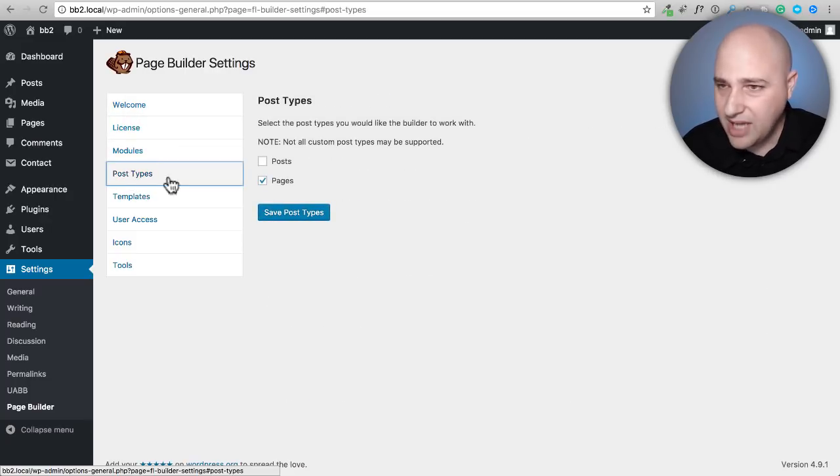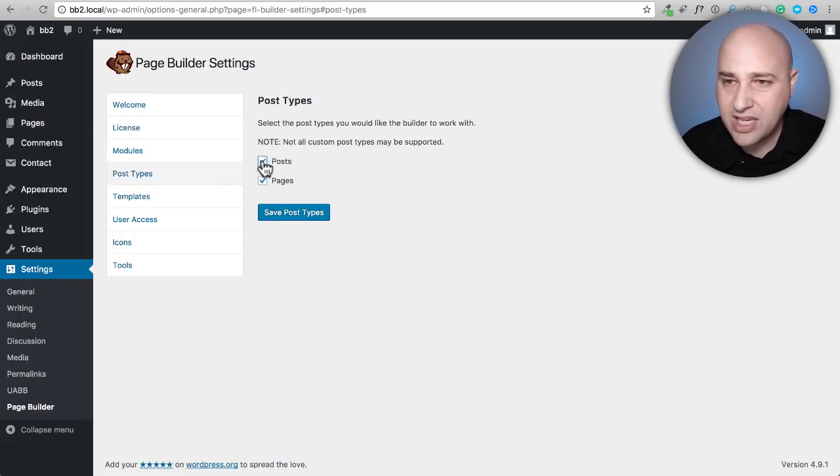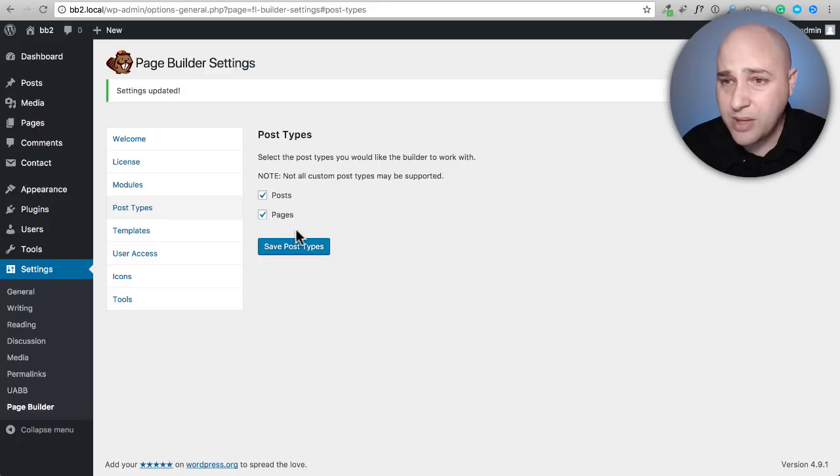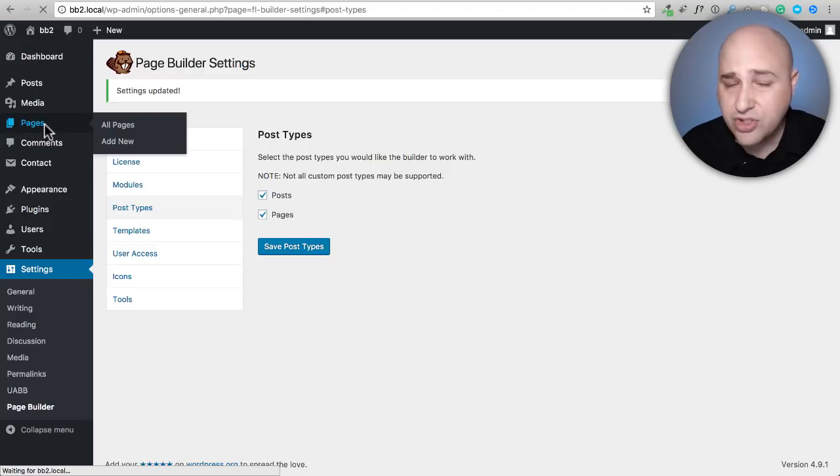Right here, post types. By default, it only is configured out of the box to work with pages, but if I also want to use it on blog posts, I could click this box right here and click on Save Post Types. If you had any special custom things going on your website, you would probably want to come here and enable Beaver Builder on those pages. And there's other options here that you can come to for Beaver Builder, but you don't really spend much time in here, I find.